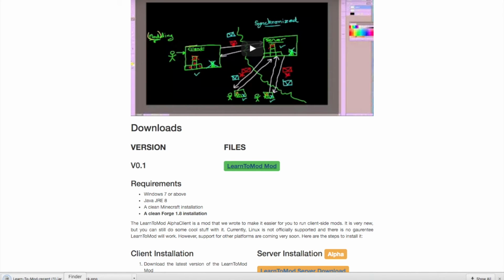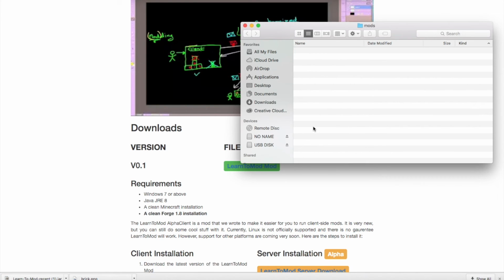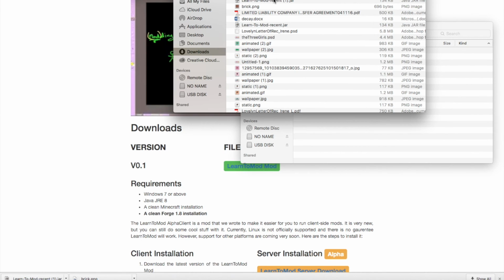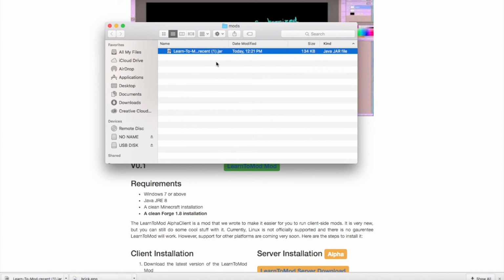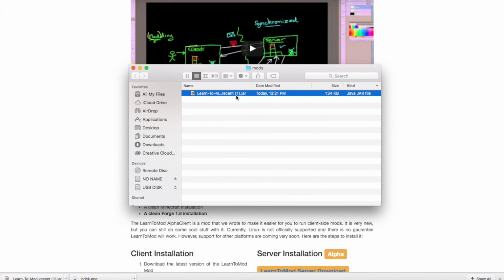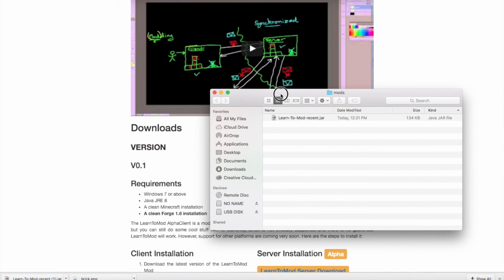This is my LearnToMod jar. So now what we're going to do is I'm going to go to my downloads and drag that jar file into my mods folder, okay? So this is my Minecraft mods folder. And normally you won't have already downloaded it, so I'm just going to get rid of this one. All right, so we have the LearnToMod jar. Okay, great. So let's see if this works.